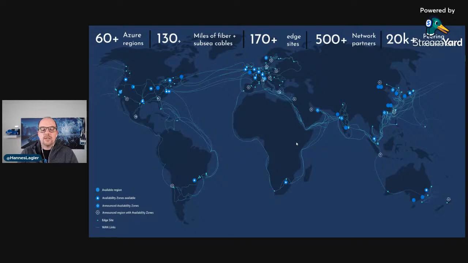We have a huge amount of fiber subsea cables. So we have a dedicated line between Europe and US. And we have 170 and more edge sites, which you can use, and more than 500 network partner integrations and 20,000 peering connections. So it's really huge. So you can use all components here. You can bring your architecture to the whole world if you want, wherever your locations are, what you prefer, what you need for your architecture.